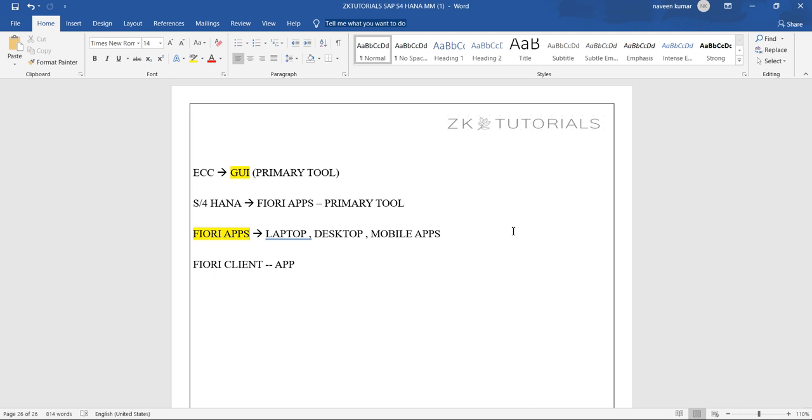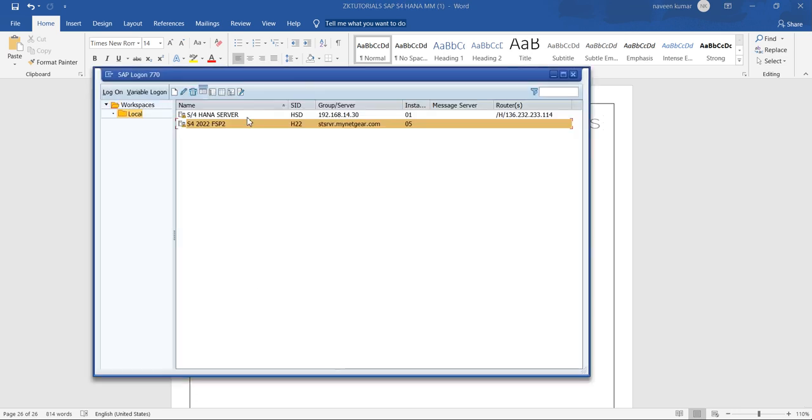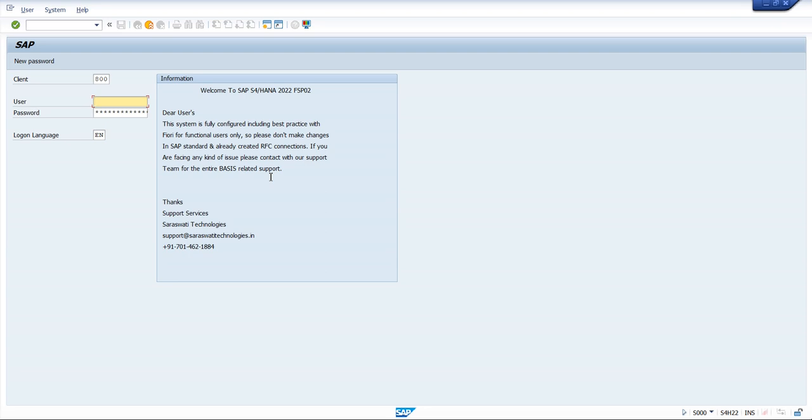You can have a direct URL, so you can directly put that URL in your browser and connect. Or if you have a mobile application, you can use the application to connect. Or else, through the GUI also we have a launch pad. Through SAP GUI you can connect with the launch pad here. So let me get into the system. We are going to connect with the launch pad.